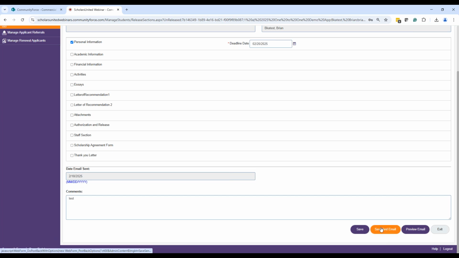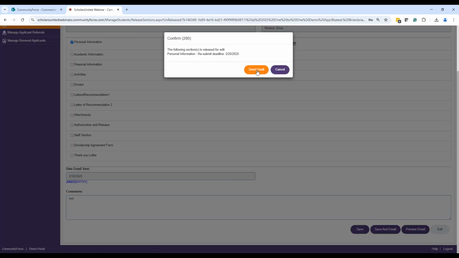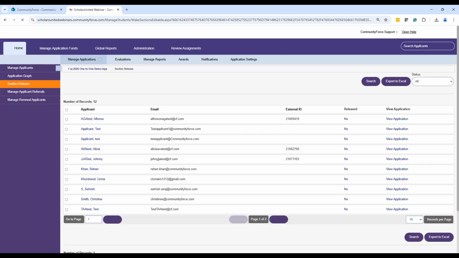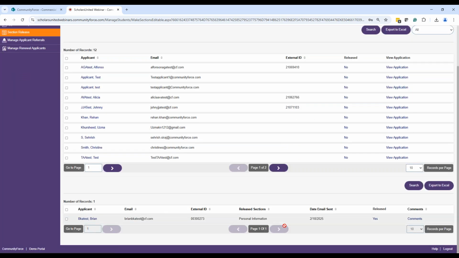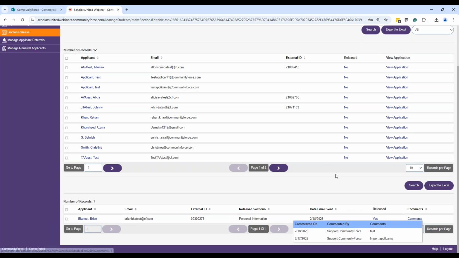So you hit save an email, it'll send an email to that individual, and that email will give them the instructions they need because you've put that in the comments. And then once you release it to them, it's going to put them down at the bottom of the page. So this is all of them that have been released, the date you released it, and then you're going to see here it says released yes, and then any comments that you've provided for them.